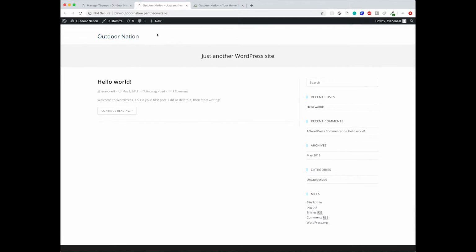We have a title and a header and a footer here. So we're going to use this theme. It's a free theme. It's got tons of customizations you can do.